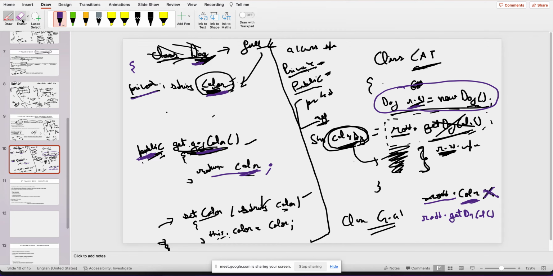But if you don't want to be too harsh, let's say you want people to call the color directly, you can make it public. Okay, I will also make it public. Now the cat class is allowed to access this directly without even calling the methods. So I created the Rottweiler dog object, and I can say Rottweiler dot get color, or color directly.